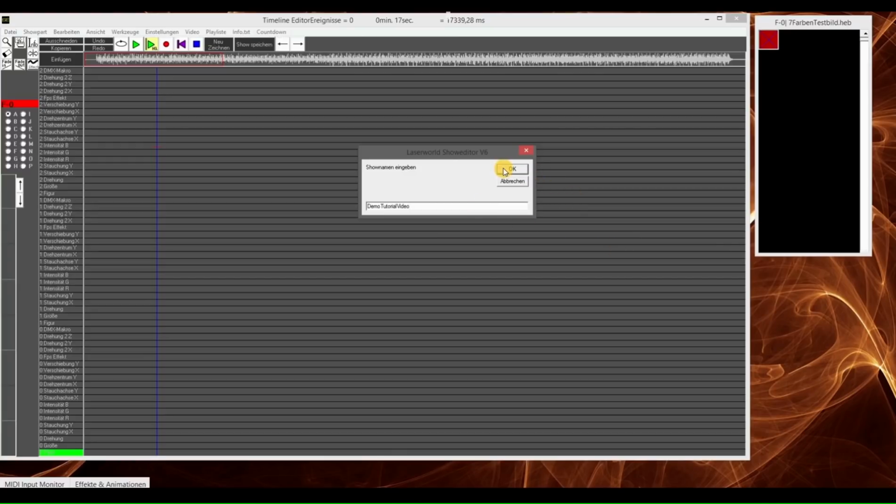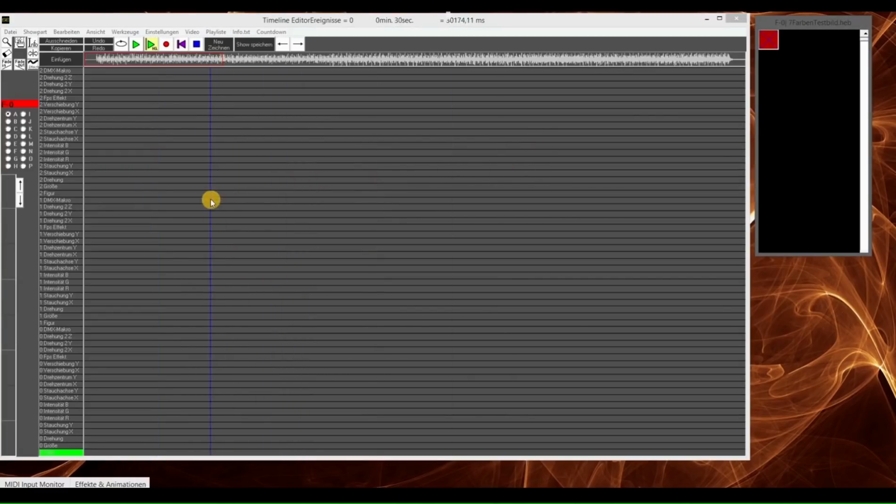Also, do not use any special characters for the name. This may cause issues later on. It definitely is suggested to use wave audio files, because in this case you can see the waveform up here. This is not possible with MP3 or other formats, so it's suggested to use wave files.